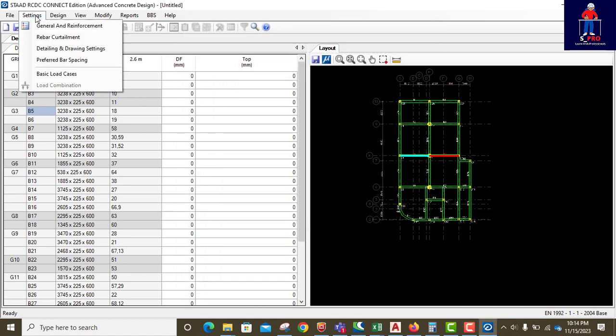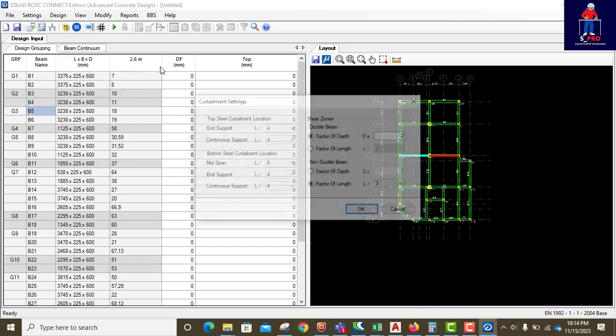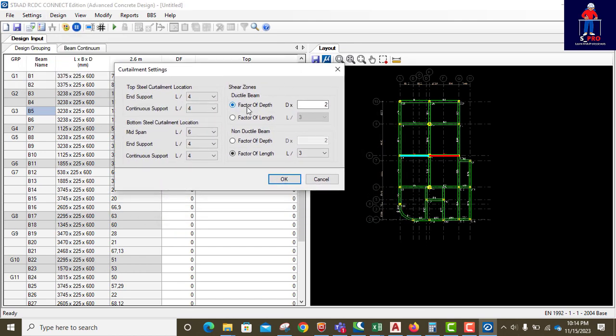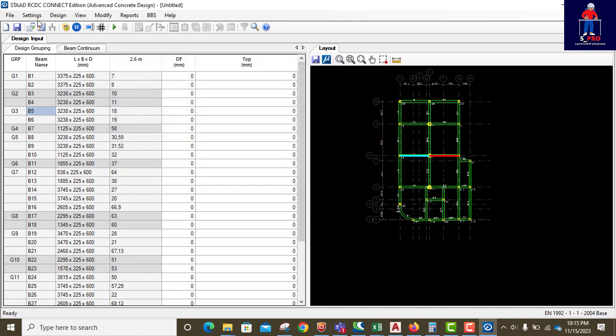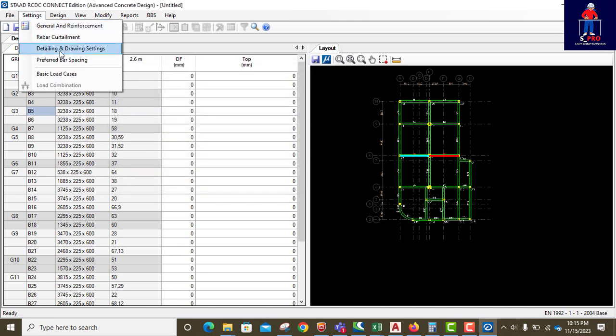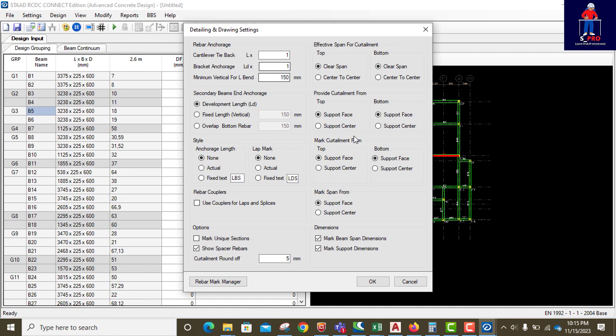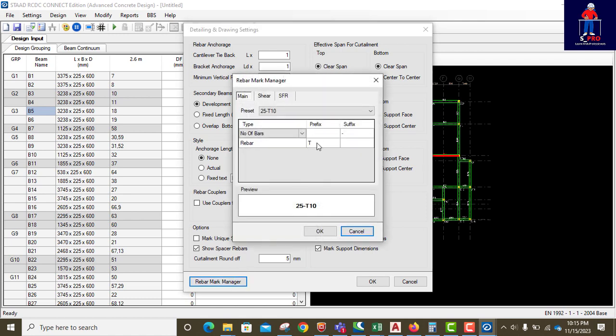Yes, so I'll click on settings again, go to rebar curtailment, so you can check if you need to modify anything here. Top steel curtailment location, I'm not modifying anything here, I like the way it is. So detailing and drawing settings, if you need to do any settings, sort of cantilever type, bar, all those things, development length, if you want to fix the length. There is also rebar mark manager, so you can change the text for the rebar mark.